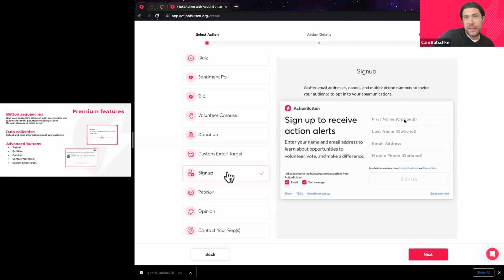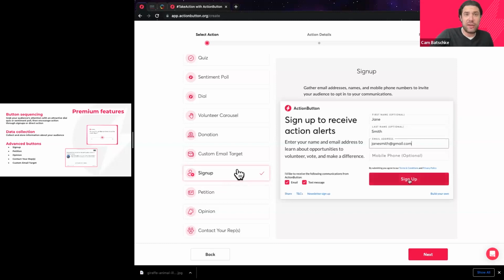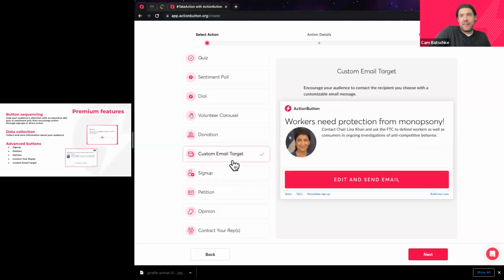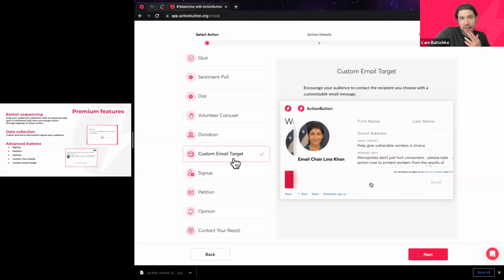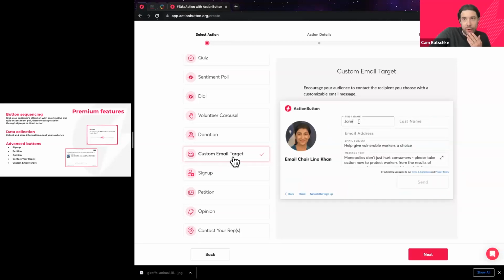Opinion poll is going to be really good for gathering kind of longer form free text opinions from individuals. Your petition, pretty self-explanatory. You're able to gather petition signatures really easily and effectively with that. Sign up button is going to give you an opportunity to have people opt in for email and text messaging communication. Then lastly, here we have our custom email target, which we're going to use in one of our sequence buttons that we're going to be making a little bit later in the demo.